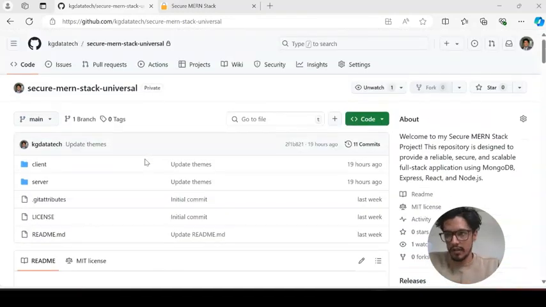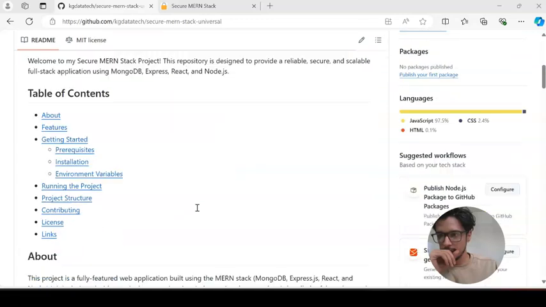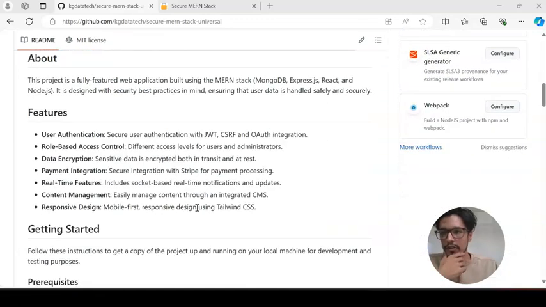All right, what's up? Let's go over the secure MERN stack. So let's go over the quick features that we're going to have going on in the web application. We have secure user authentication with JWT, CSRF, and OAuth integration with Google. We have our role-based access control. We have data encryption, secured sensitive data in transit and at rest.